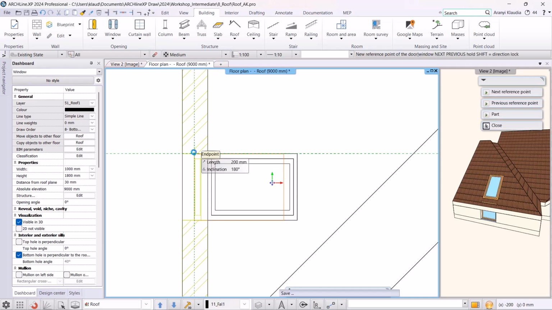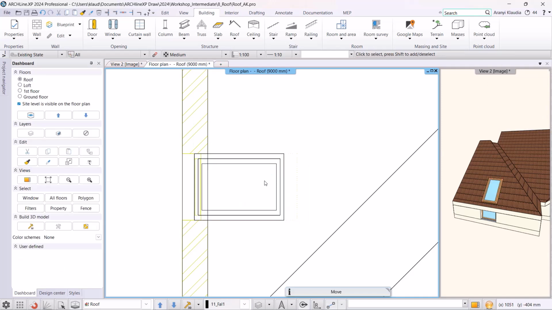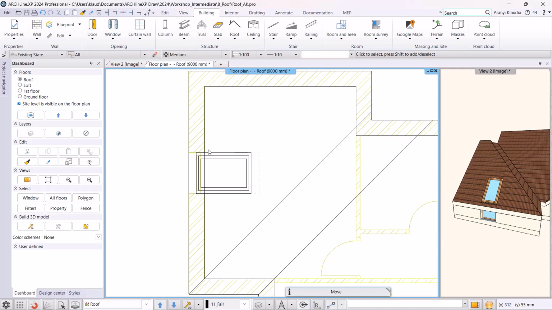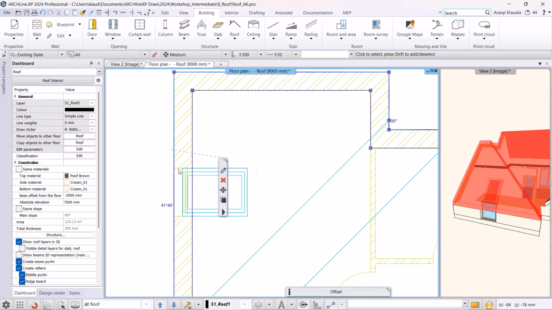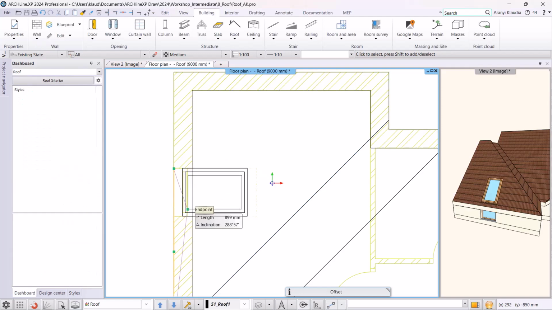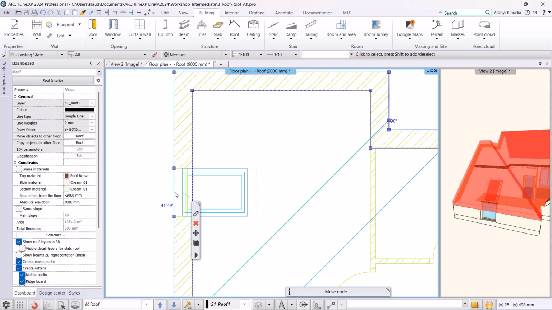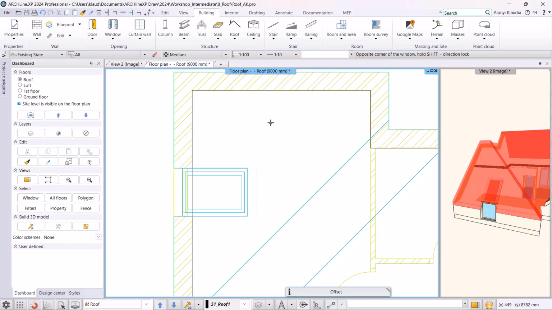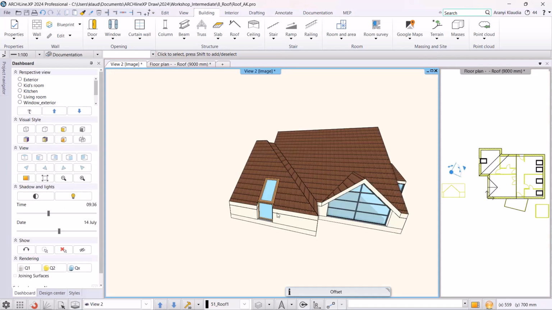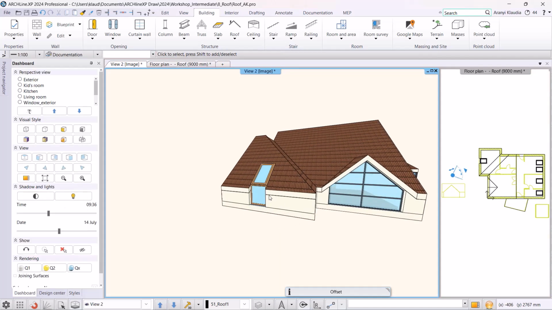The roof is still cutting the window, so in the next step we'll modify the contour of the roof so it won't intersect the window. I select the roof and click on its boundary. Among the appearing options, select the Insert Node. I insert a node again. Then click on the roof contour between the 2 new nodes and select the Offset command. Drag the roof plane to the inner side of the window and place it with a click.